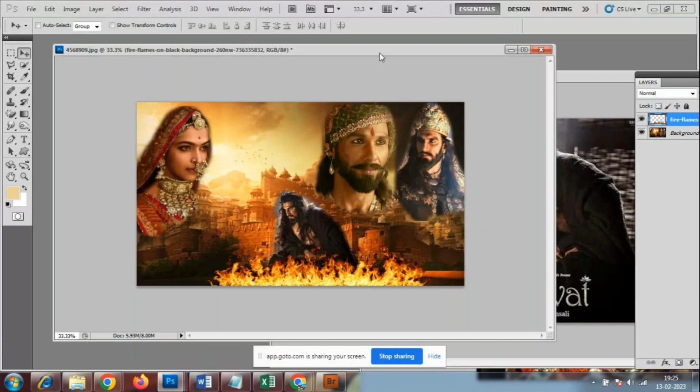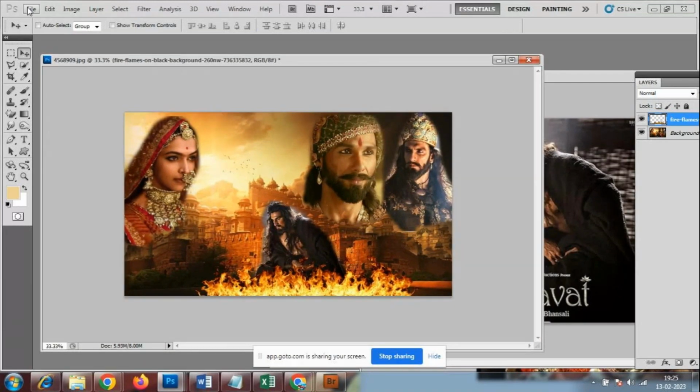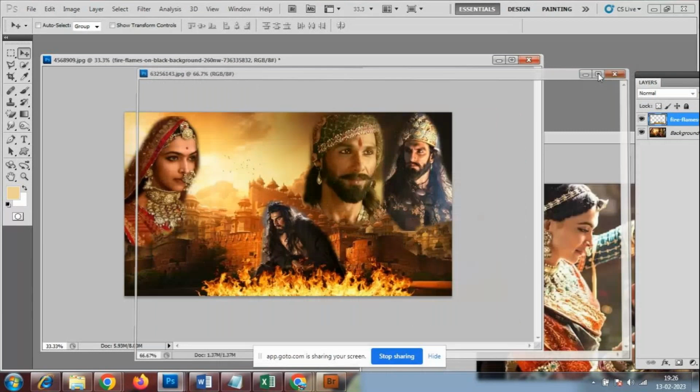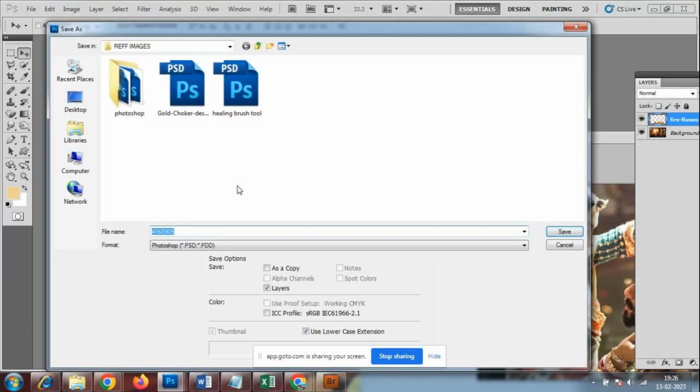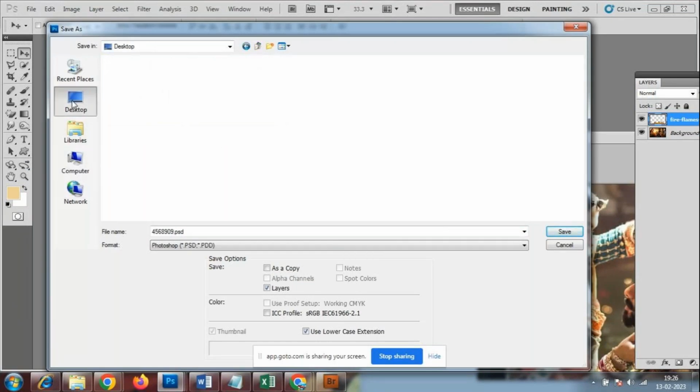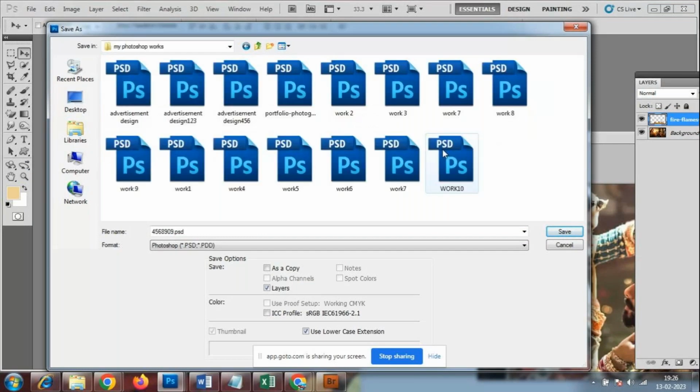Let me first save this file. It's not completed, I'll add some images over here also. I don't want this image now, so I'll close this file. Then I'll go to file, save as, and save it in the format of a PSD document on the desktop, in my Photoshop work folder. I'll give the name properly: movie poster design. I'll give it like this only. Then I'll save the file.